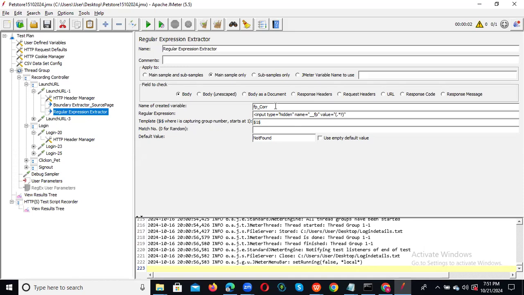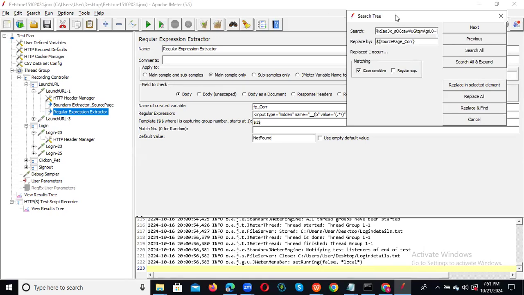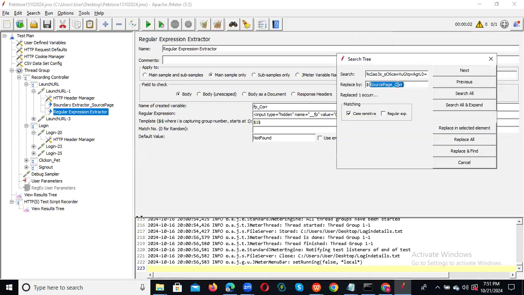Okay, now what is the next step? We need to replace the dynamic value with that. So Control F. If we press Control F, in between this we can give FP, and we need to copy the FP value.